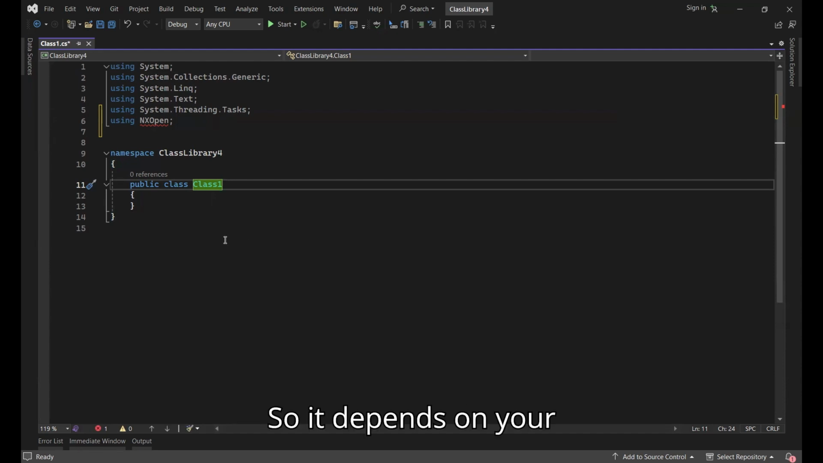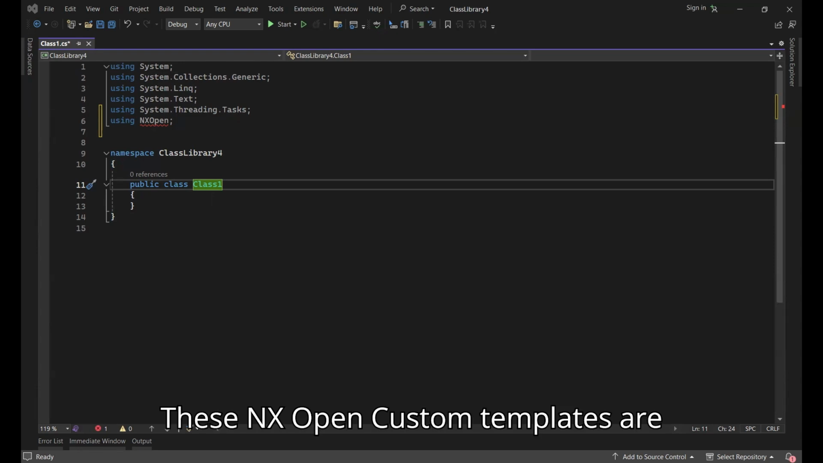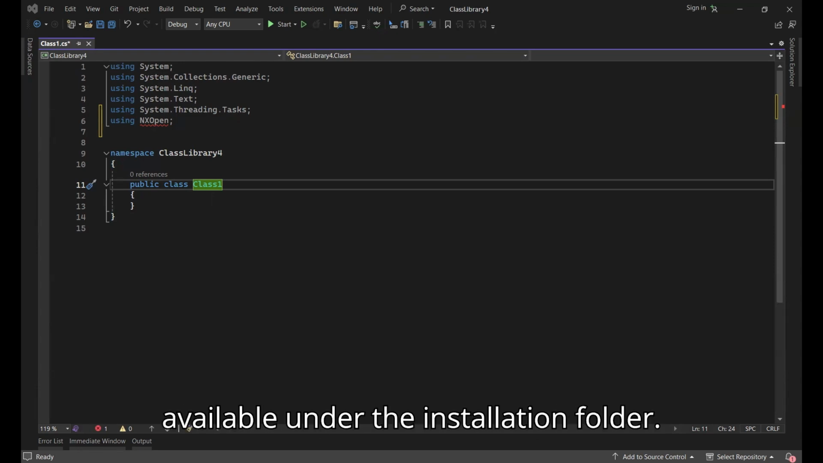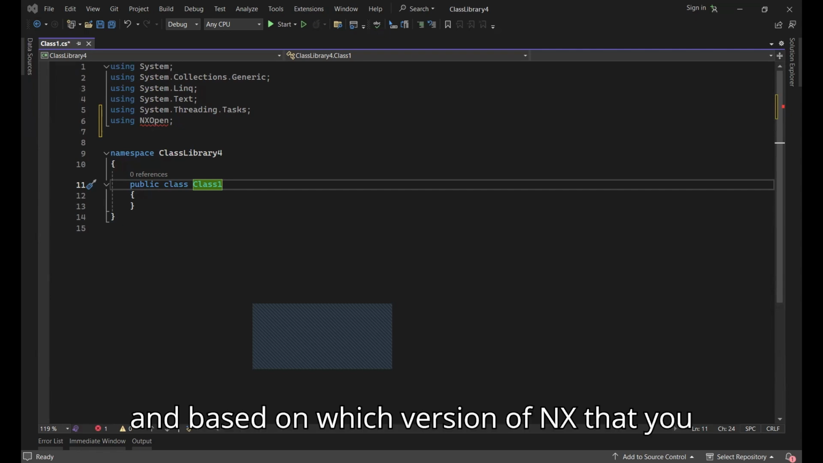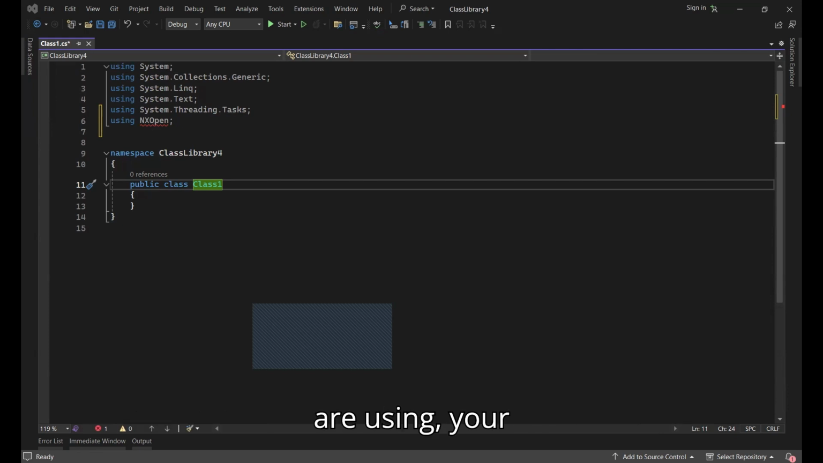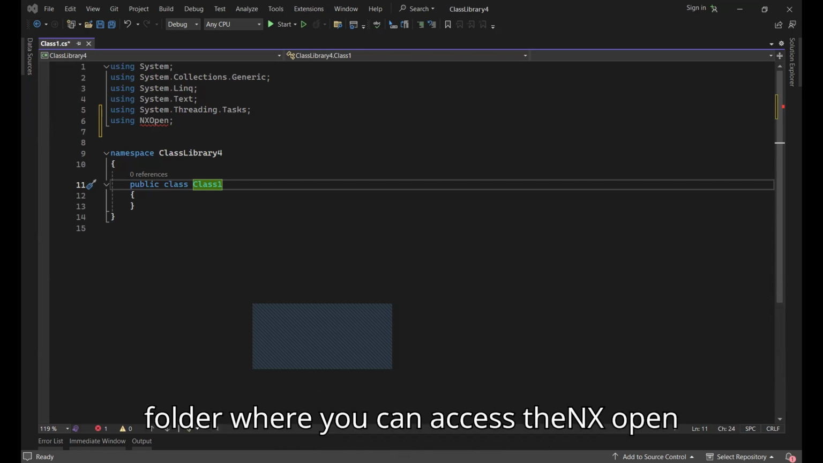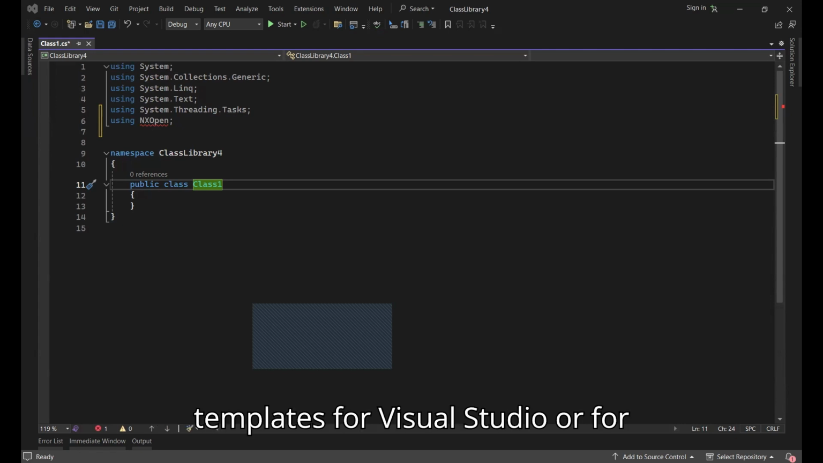So it depends on your installation. These NXOpen custom templates are available under the installation folder. Right now, I am using NX12, and based on which version of NX that you are using, your folder will vary. But let me show you the folder where you can access the NXOpen templates for Visual Studio for NX12.